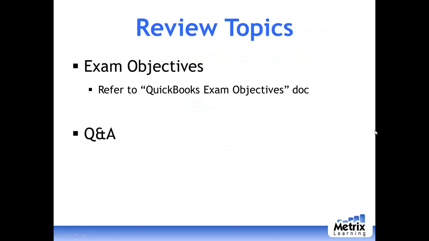A couple of different things. First, we will be reviewing the exam objectives sheet. So what I'm going to do is go over the exam objectives document. There's 10 different sections that describe the types of questions that are on the certification exam. You should have received this with the initial documents from the program. After I review the exam objectives, I will go on to Q&A.